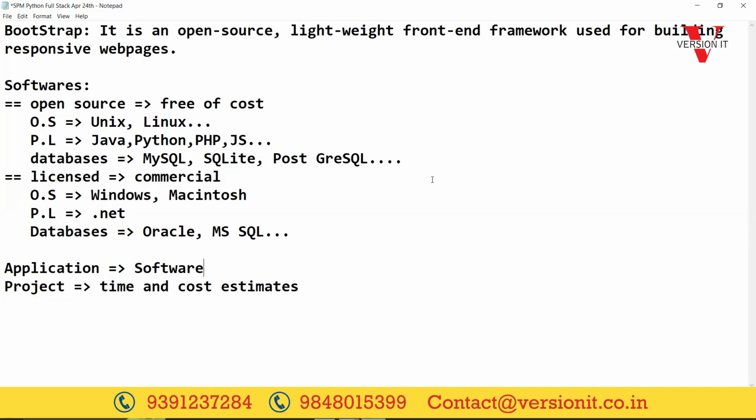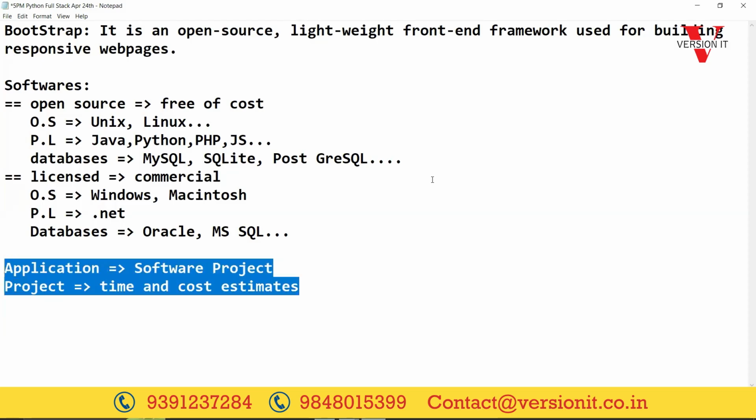Application is purely software. Even software projects we call them. They say like I'm on a project, I'm on a software project. To build this software, how much time it will take, how much cost it will take, how many personnel, employees are required, everything will make that estimation.